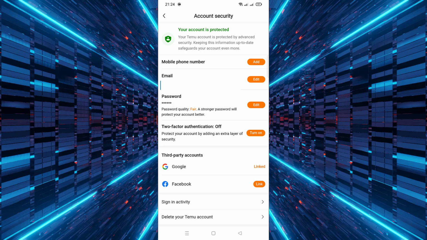And that's it. You've successfully changed your password in the Temu app.